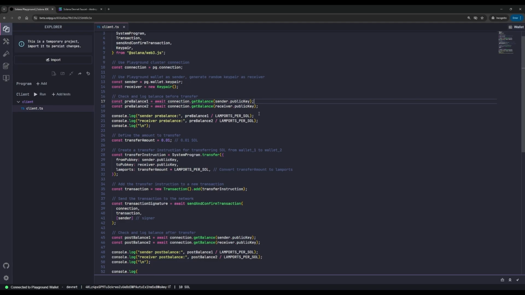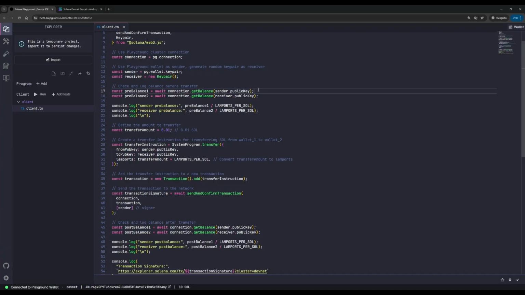So if they do not have any Solana in the wallet, it will return, for example, 0. If they have any, it will return the number. Same goes for the receiver public key. If we would like to send some Solana, we definitely need to have some balance in our wallet, so the sender balance cannot be 0 because we would like to send an amount.